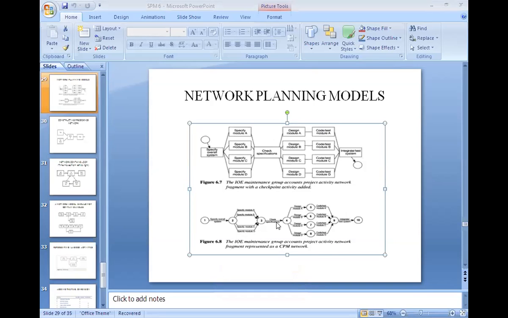Initially, to visualize project activity, we have to initialize the project by using an activity on arrow. So the activity and arrow approach is used. In the activity and arrow approach, the activities are drawn as arrows joining the circles or nodes, which represent the start and completion of the activities.